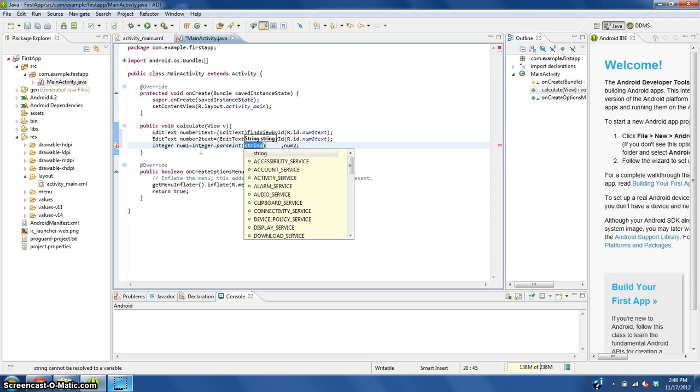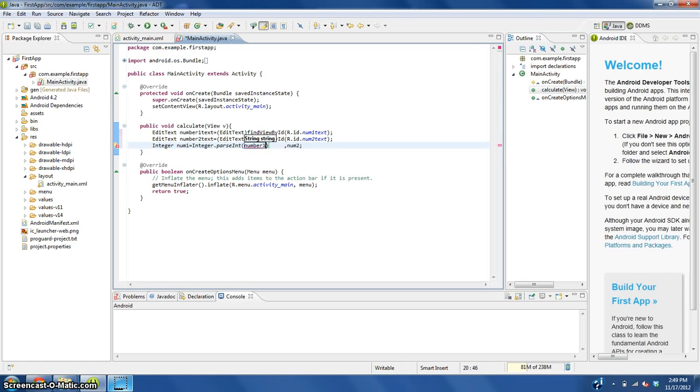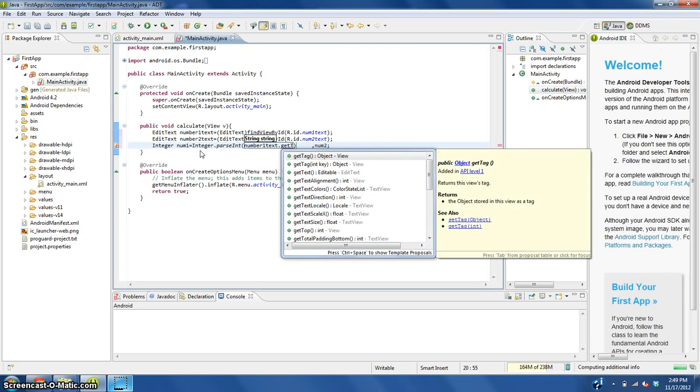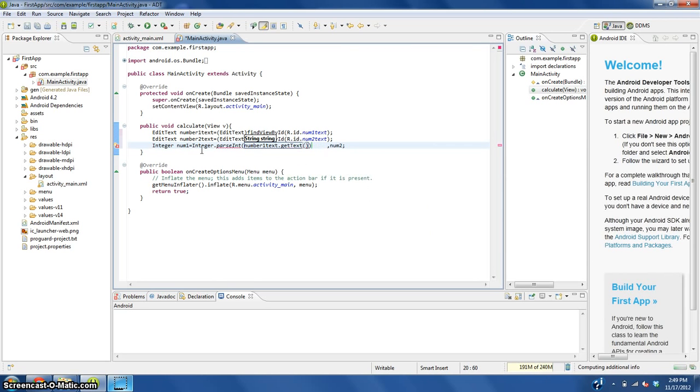Now we're going to type in these parentheses that it just gave us: num1Text.getText(). Enter. Now this will come up with an error, because right now we're getting the text, not the string of letters. So you need to type in dot toString, and that will convert it to something that this can handle.